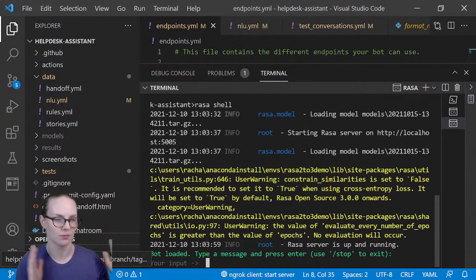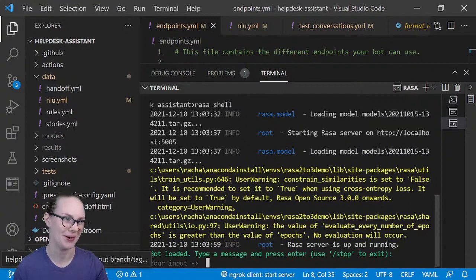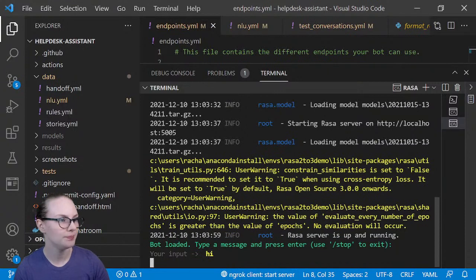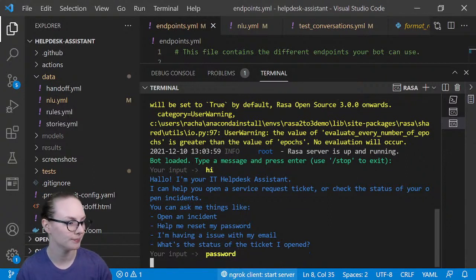The first thing that we're going to want to do is start looking at our assistant where it is in 2.8.0 and see where we're trying to get to in Rasa 3.0.0. So first off, let's just say hi and kick off the conversation. So it's an IT help desk assistant. It will let me open request tickets or check the status of open incidents. So let's start by, let's say I need to reset my password.